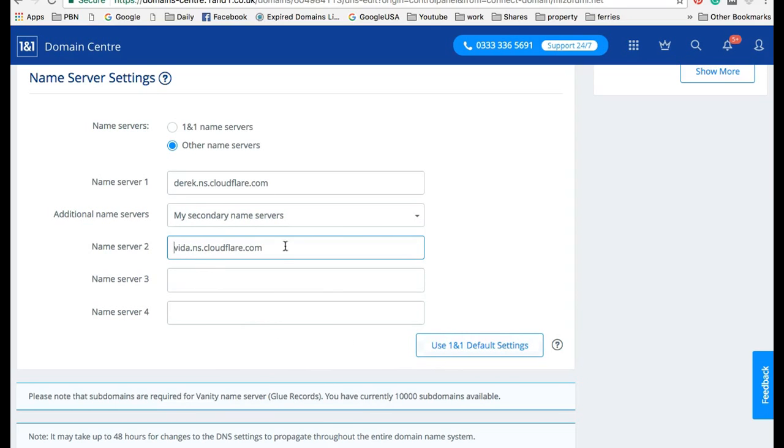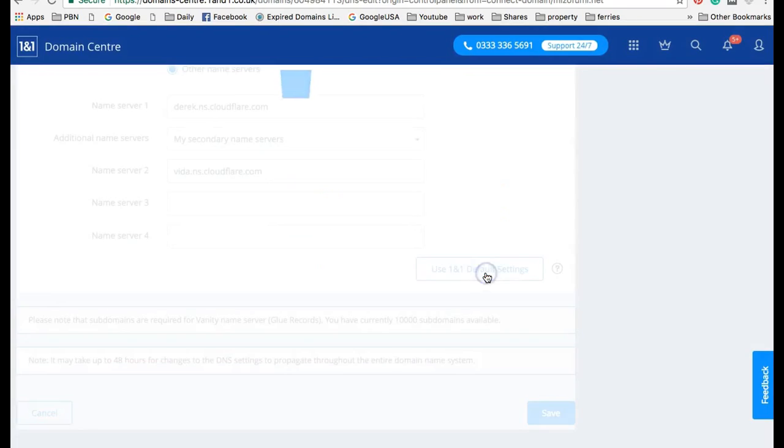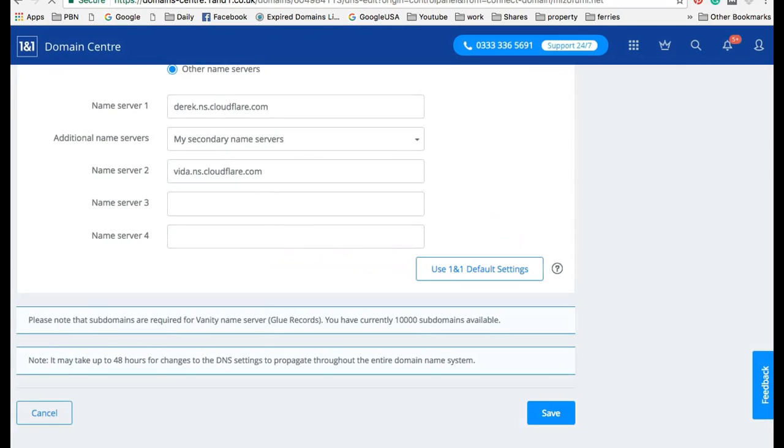Obviously, just make sure that you haven't got any spaces or anything, because sometimes that can mess it up. We'll press save again. That should be fine. Okay, and then obviously if it's not working, we can just come back and switch them back.